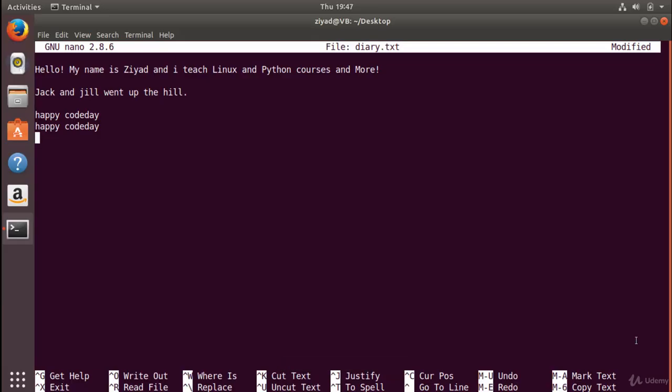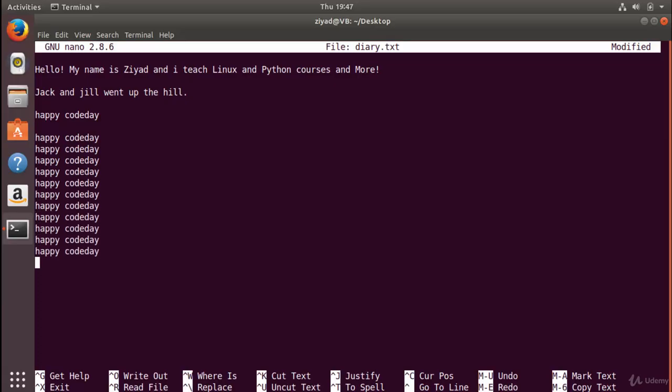So that's replacing text. What about cutting text? Cutting text is the next one. So cutting is very easy. You can see here we've got this line that says happy code day. If I press Control and K to cut, that basically deletes the line. And if I want to paste that, so basically it's just like cutting and pasting in your normal everyday computer use. So if I want to uncut it, I press Control and U, and I can do that as many times as I want. So this is a very, very happy code day.